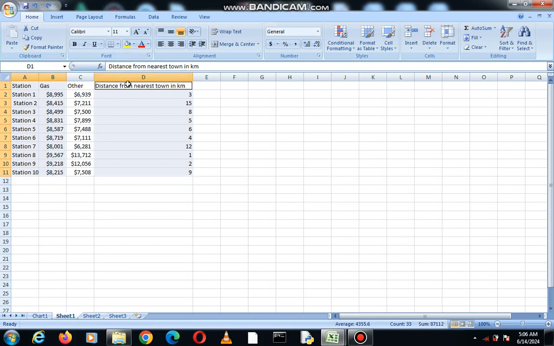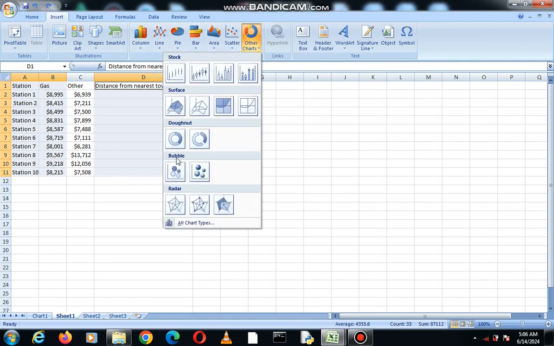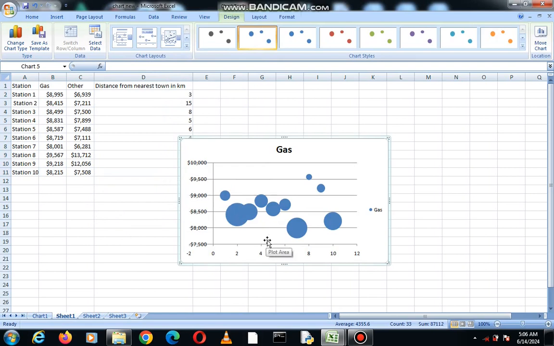Okay. So once you've done that, you want to come to Insert again, Other Charts, and then you come here, the bubble. You want to click the bubble chart. So you click the first one there, so you can see your bubble chart. Now, what is the first thing you notice about the bubble chart? You notice that the bubbles are of different areas, surface areas, different diameters.